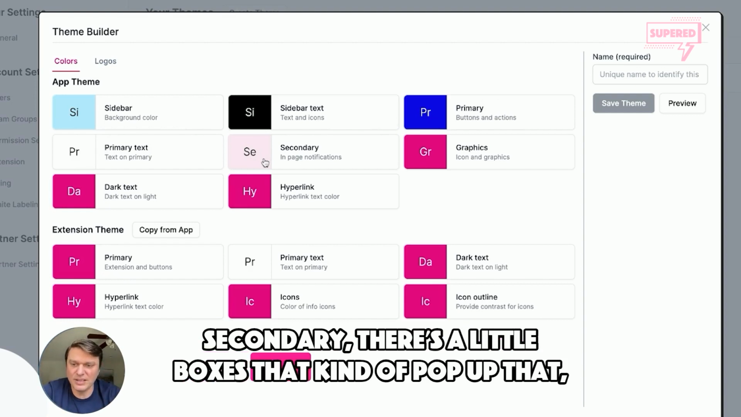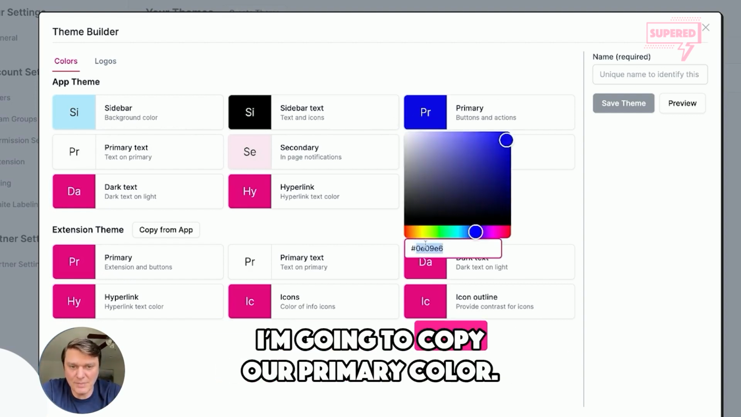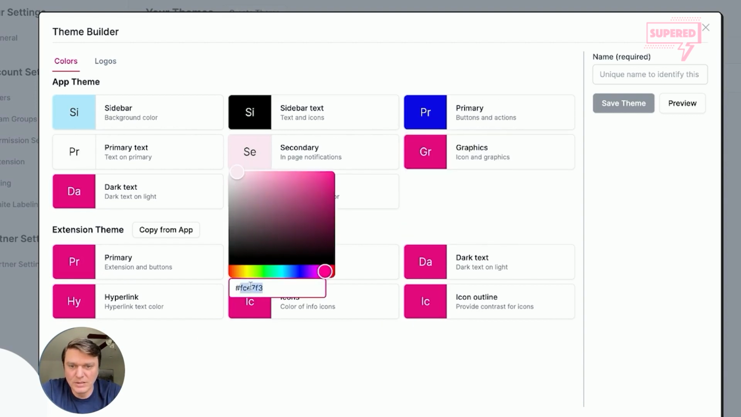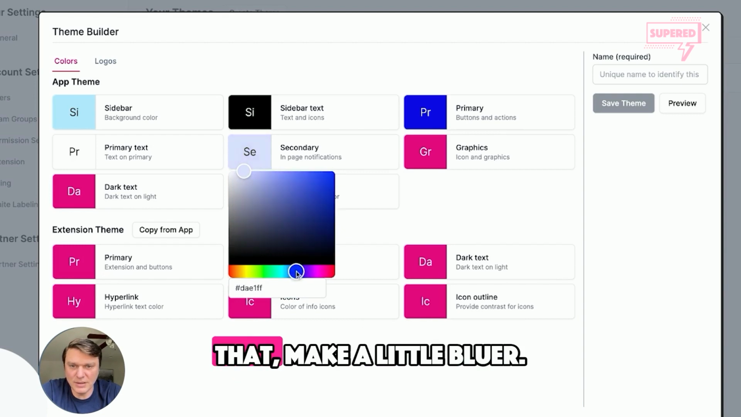Secondary, these are little boxes that kind of pop up that we use a much lighter color, so I'm going to do something similar here. I'm going to copy our primary color. Let's go here, make this real light, something like that. Make it a little bluer.